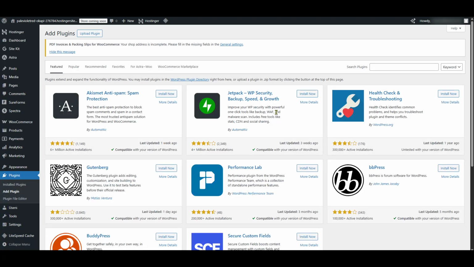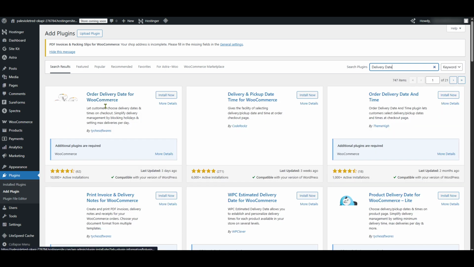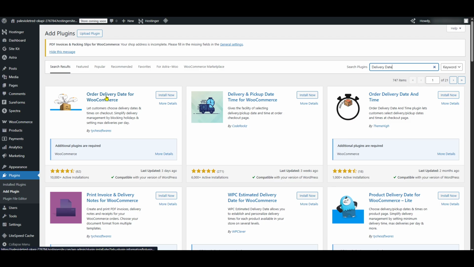In the search bar on this page, type in Date Delivery. This will filter the results to show plugins related to delivery date functionalities. Among the search results, you should spot a plugin called Order Delivery Date for WooCommerce. This particular plugin is designed to enhance your WooCommerce setup by adding a feature that allows customers to see or choose an expected delivery date for their orders. It's a popular option due to its reliability and ease of use.